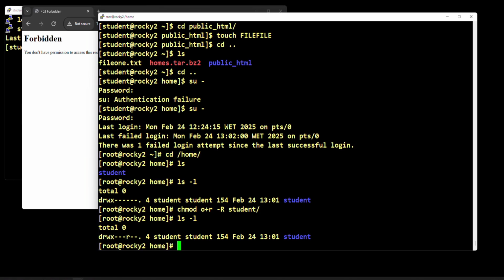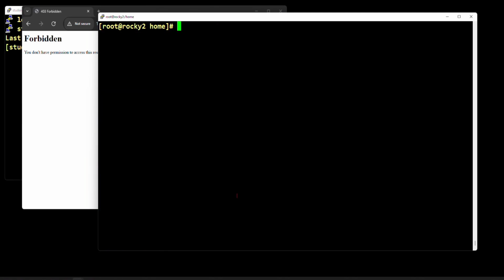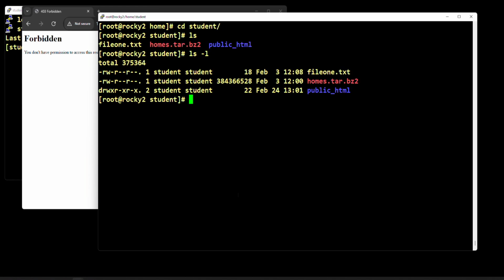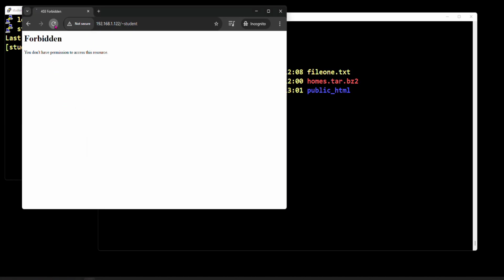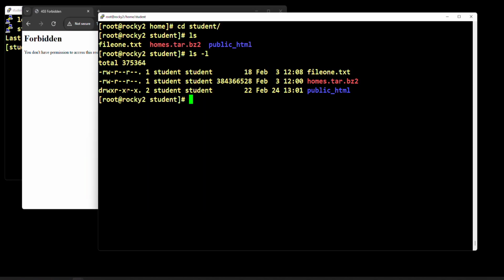So others have read access. If I go to the student user's home folder, the public HTML has read for the others, and I still get the forbidden. Okay.